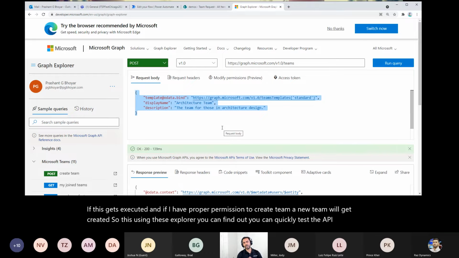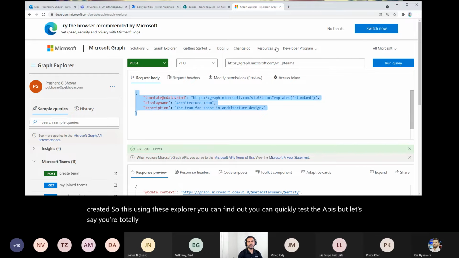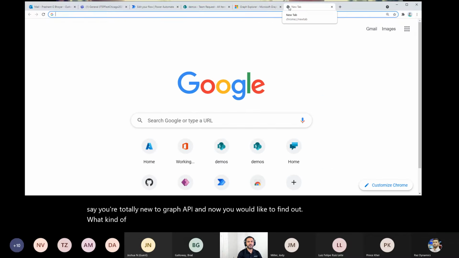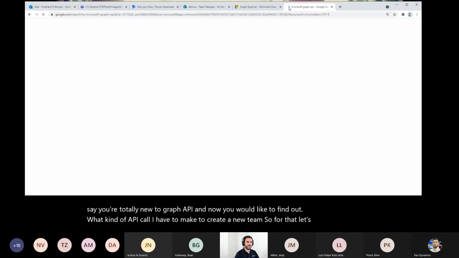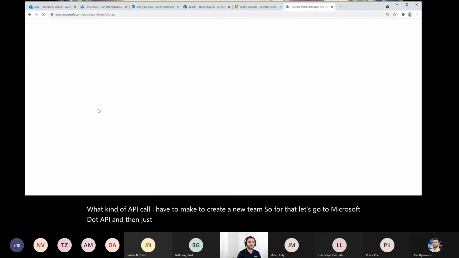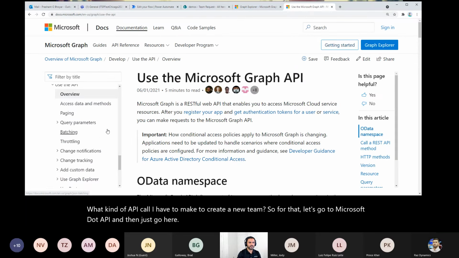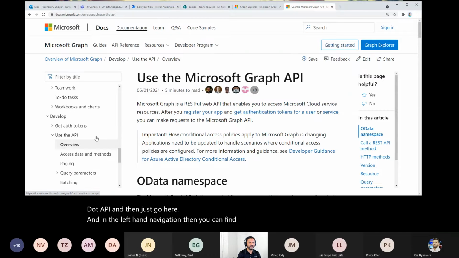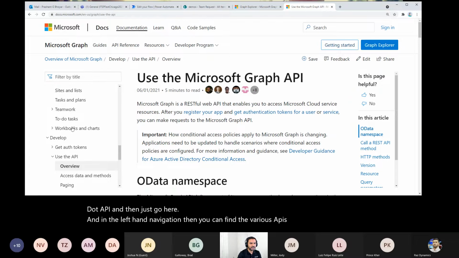But let's say you're totally new to Graph API, and now you would like to find out what kind of API call I have to make to create a new team. So for that, let's go to Microsoft Graph API, and then just go here. And in the left-hand navigation, you can find the various APIs. For example, let's say teamwork.